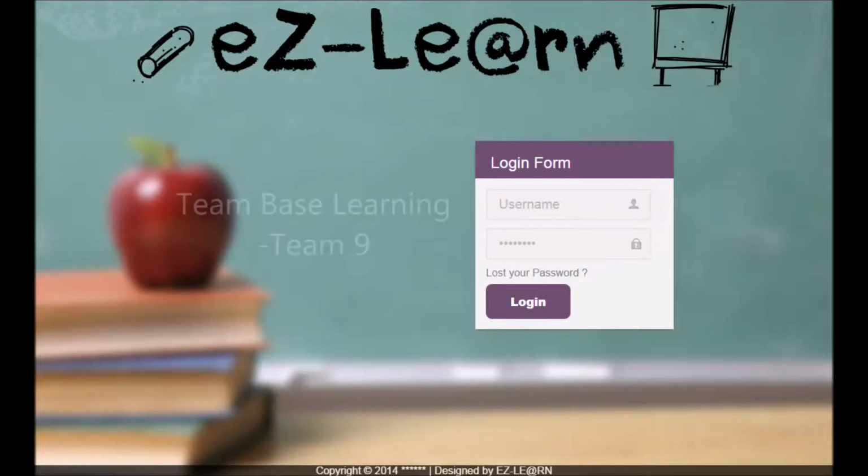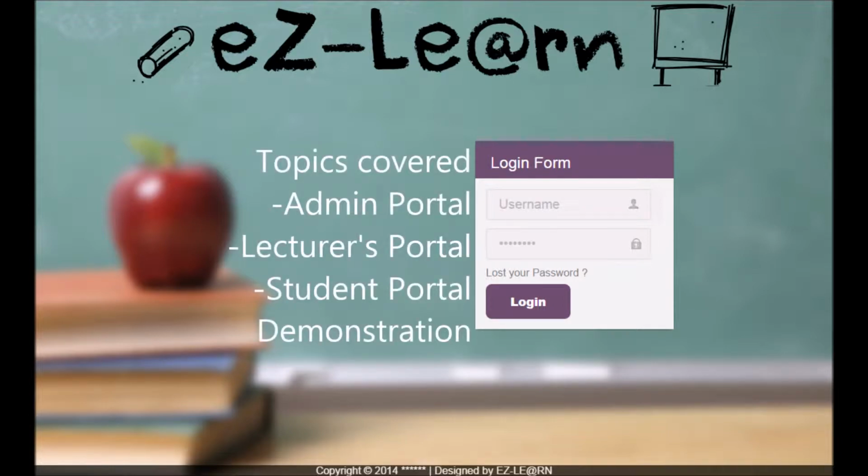Hi everyone, this is Team9 and we are presenting EasyLearn, a web platform for readiness assurance tests in team-based learning. The topics we are going to cover today are admin portal, lecturers portal, students portal, and of course, a short demonstration of the system.